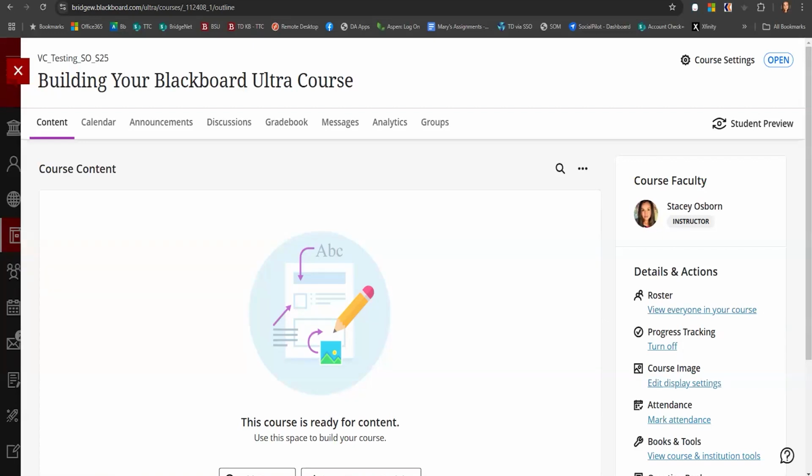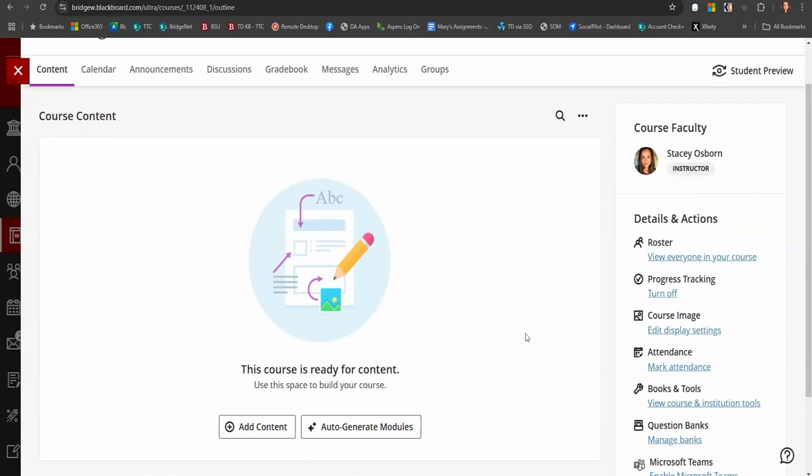Okay, great, thanks. All right, I'm going to dive into the actual creating course content portion of this session. When you first come into a course, you'll notice it's empty, and you have this add content item button, and you also have this auto generate modules button. Once you've added some content, those buttons aren't there anymore. So it's important that you know you can add content in a different way.